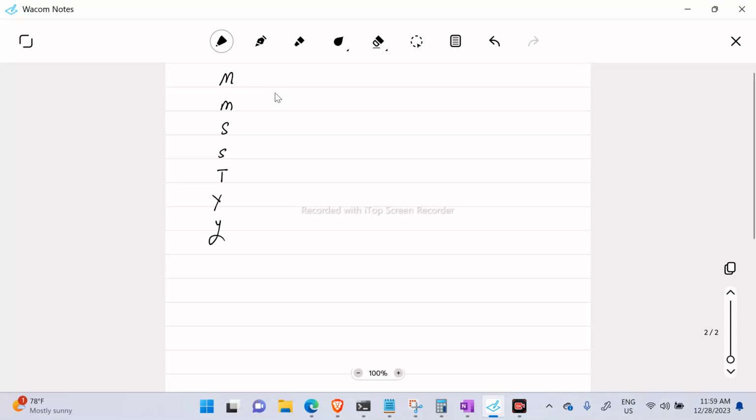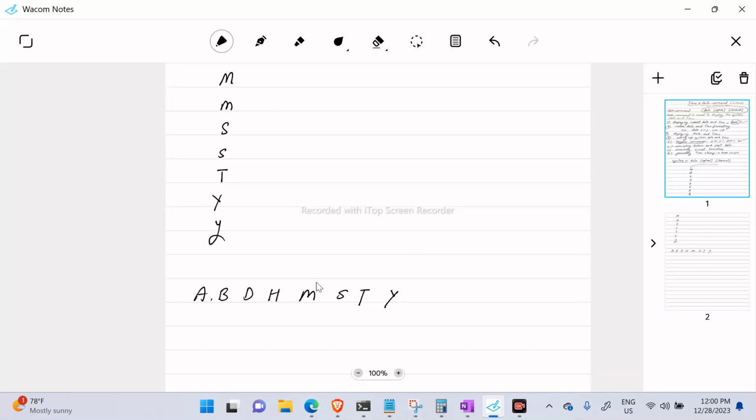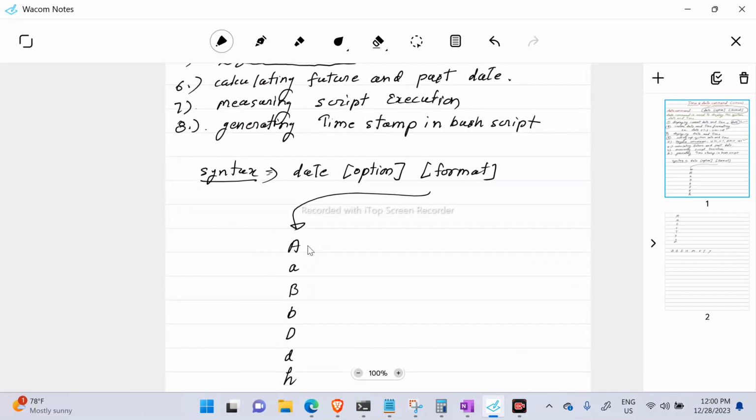If you note it down, it is given in some format: A, B, D, H, M, S, T and Y. There are one or two more parameters, but these are the very useful parameters that you can use. Now I'm going to explain the meaning of these parameters so that you can easily remember them, and we are going to use these formats to practice some commands.